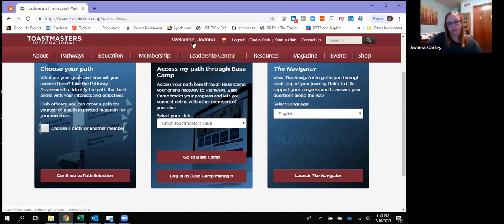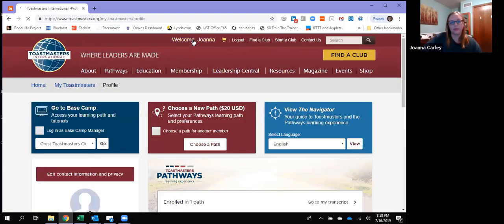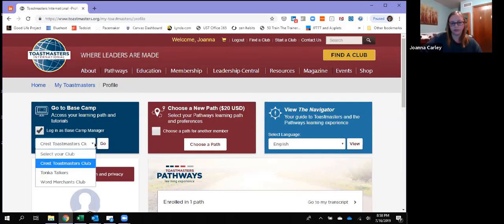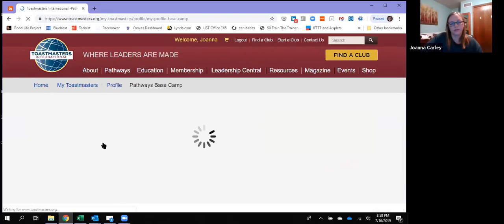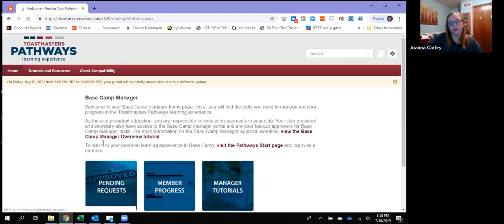I'm a fan of the fancy little new shortcut that we just learned. I click on my name up here and it says, hey, I want to go to Basecamp. Well, of course you do. But you got to click the box that says you want to be the Basecamp manager and make sure that you've selected the club that you're managing. If you don't have access, so if you are a treasurer in a club, you will not be allowed to log in as Basecamp manager for that club.